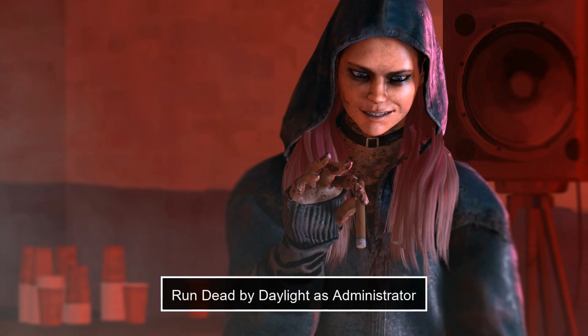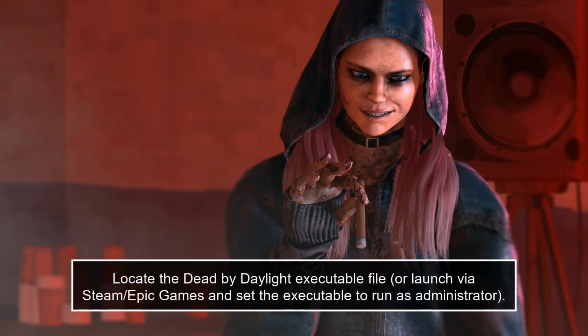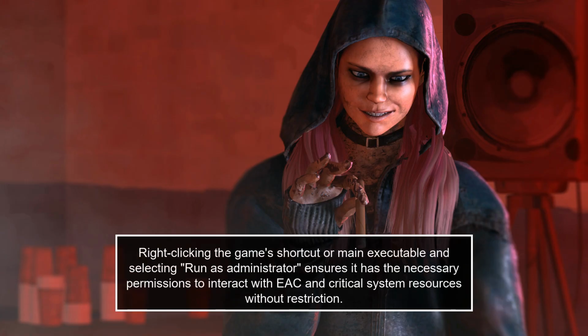Run Dead by Daylight as administrator. Locate the Dead by Daylight executable file, or launch via Steam/Epic Games, and set the executable to run as administrator. Right-clicking the game's shortcut or main executable and selecting Run as Administrator ensures it has the necessary permissions to interact with EAC and critical system resources without restriction.